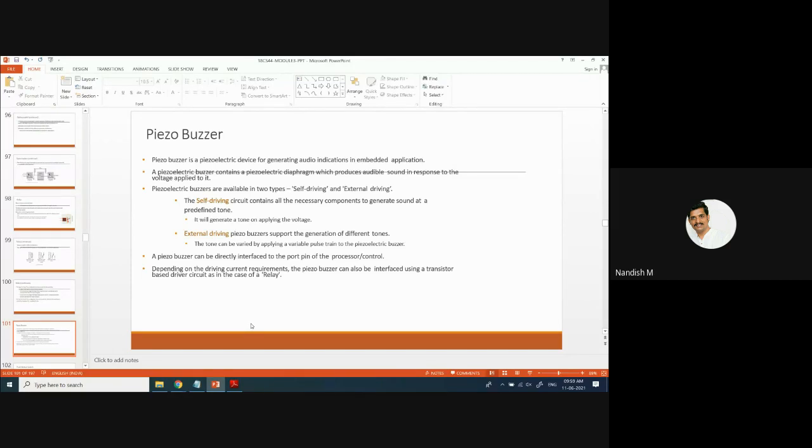There is a tone that is going to be fixed. It is a predefined tone. There will be a single music. See, in the bells in your home, there is a bell, right? Inside that, there will be a buzzer. In that also there will be a buzzer. It will give you a predefined tone whenever we apply the voltage.